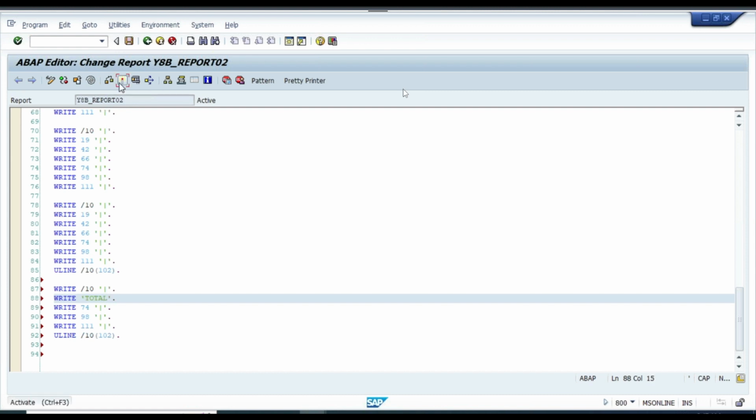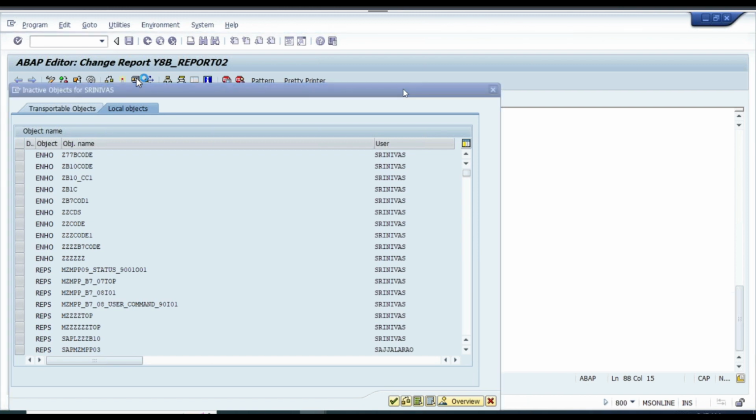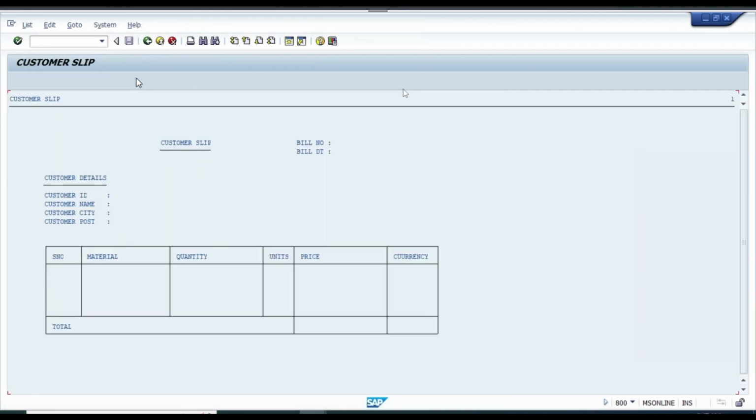Activate. Execute. Execute. So now you might see here, the quantity field heading is going to the left side. You want to move this to the right side. Price also going to the left side. You want to move it to the right side. Material also going to the left side. You want to move it to the right side.